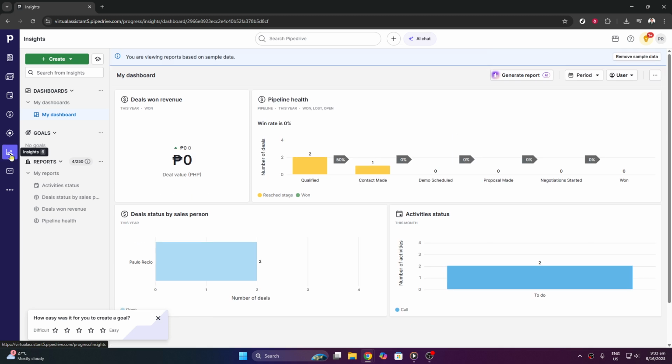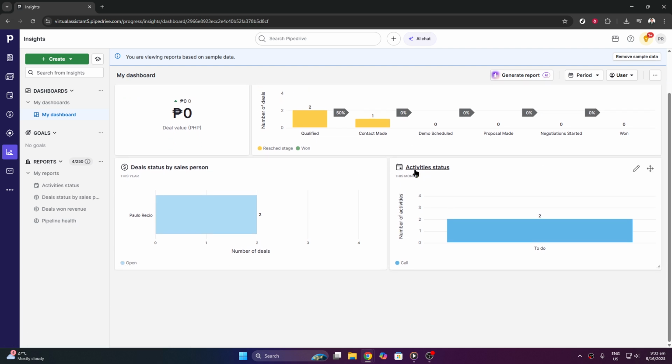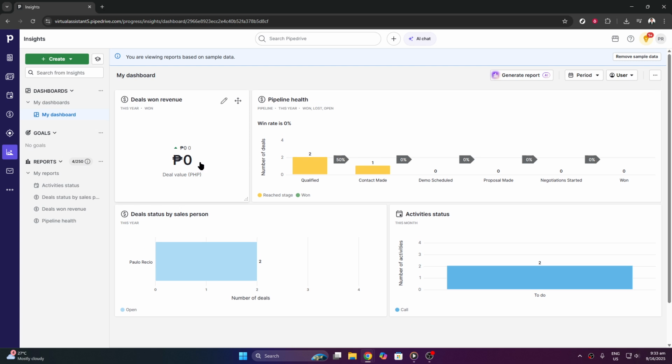Keep in mind, dashboards are great for visualizing your progress and getting insights at a glance, so spending a bit of time here is worth it. If you're creating a dashboard from scratch, think about what insights are most valuable to you and your team.